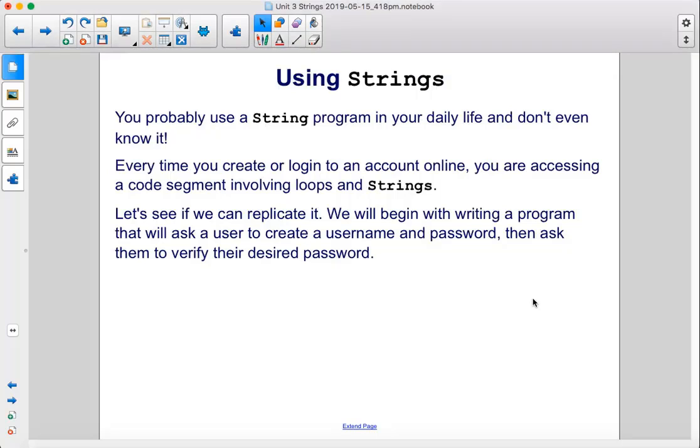You probably use a string program in your daily life and don't even know it. Every time you create or log in to an account online, you are accessing a code segment involving loops and strings. Let's see if we can replicate it. We will begin with writing a program that will ask a user to create a username and password, then ask them to verify their desired password.